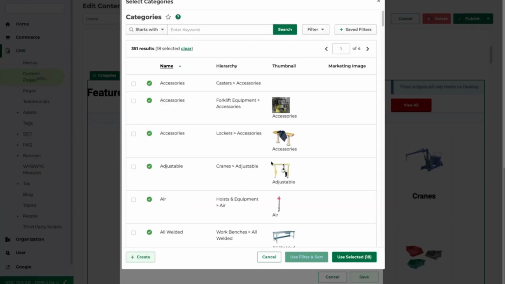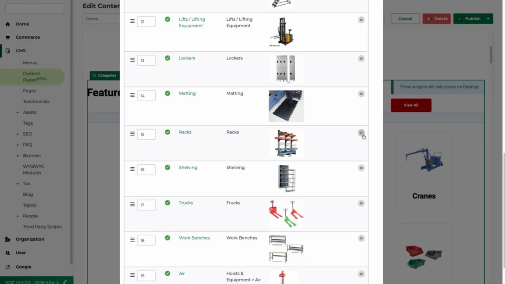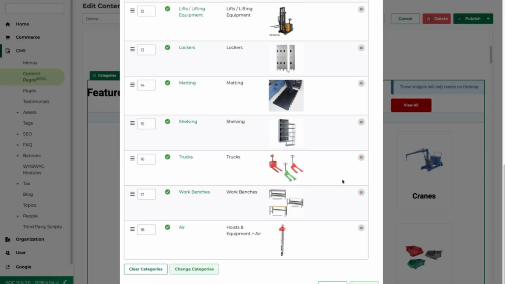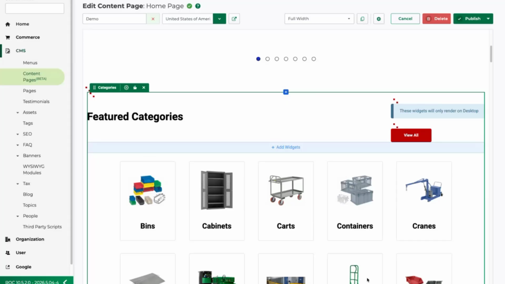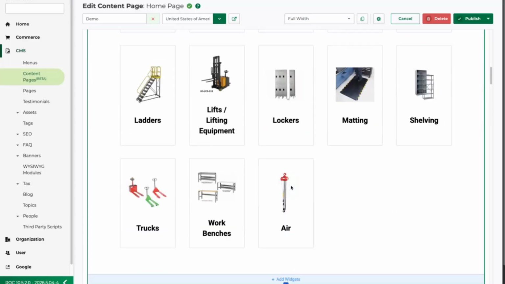And now I can add a different category to feature by clicking the little checkbox here, and then clicking Use Selected. And then, if I want to, I can also remove a category that I no longer want to feature, and then I can click Save. You can now see I now have a new featured category here at the bottom called Air.